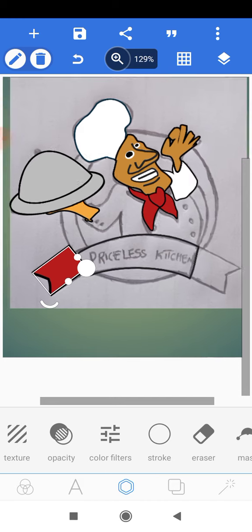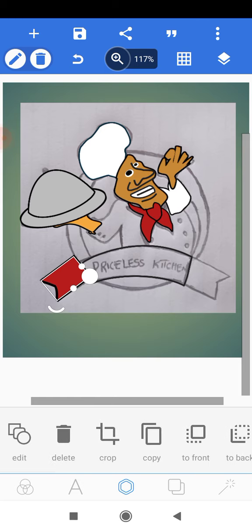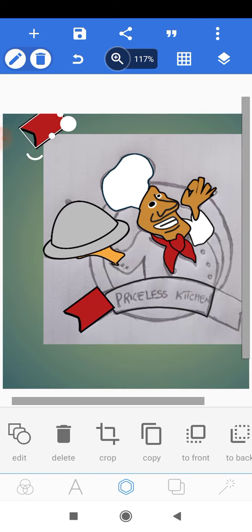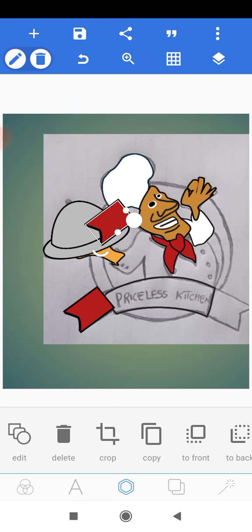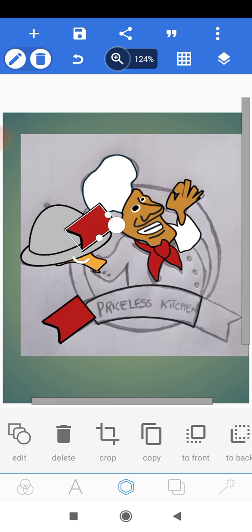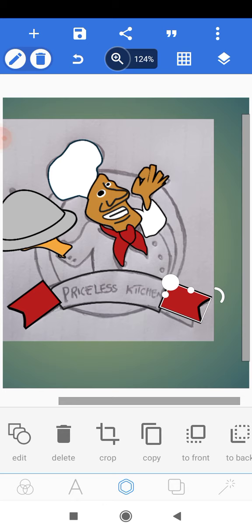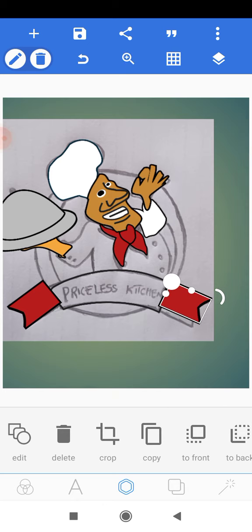So I'll just zoom out a little bit, and then with that selected, I'll simply make a copy, and I'll bring it down. I'll rotate it this way, and I'll try to position it somewhere here. So I'll try to position it. I'll just rotate it again, and I'll have it here.